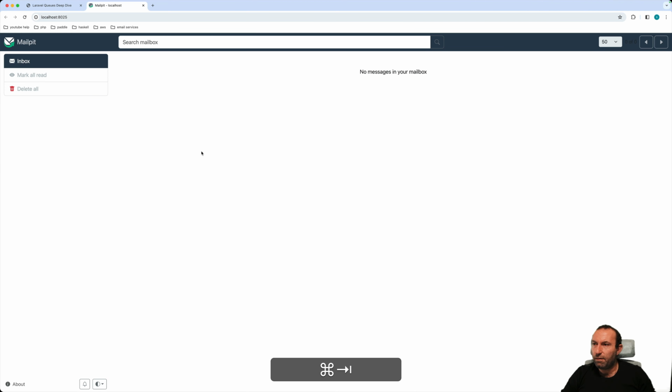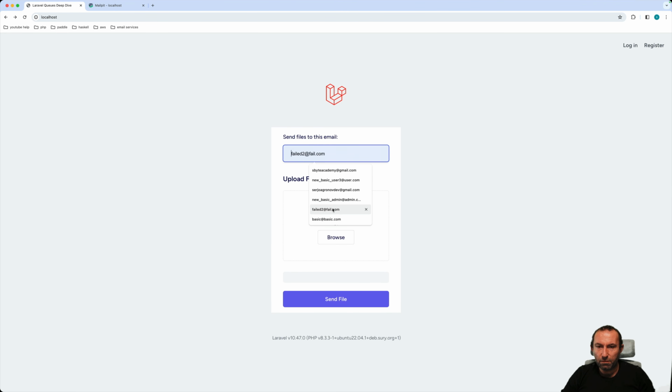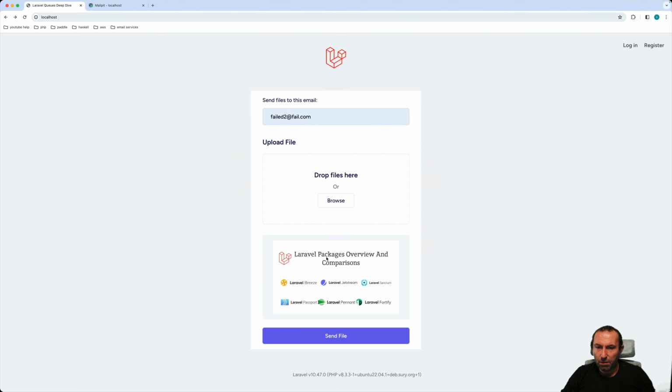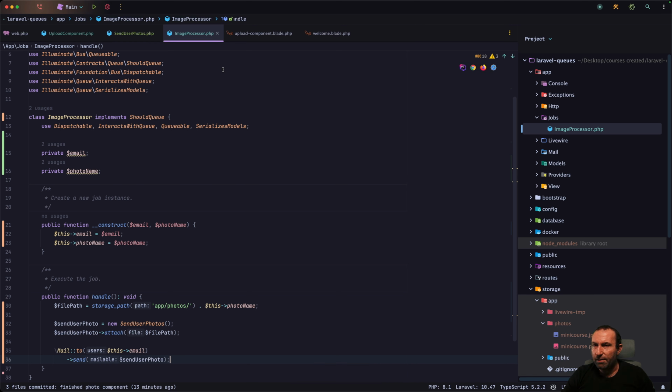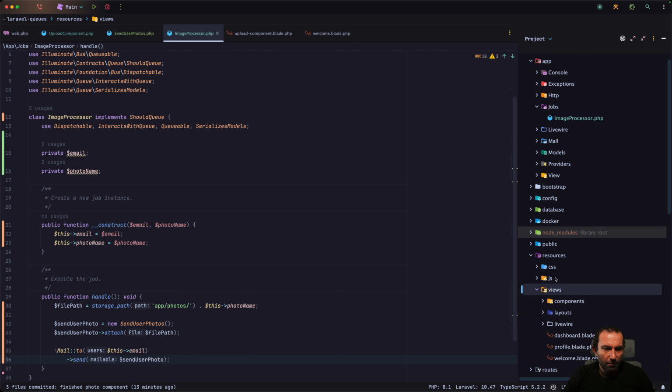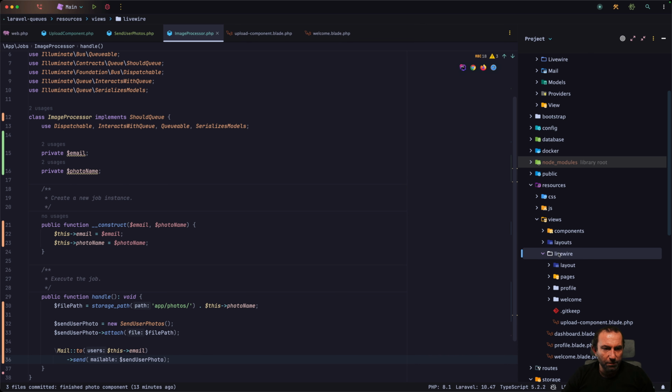We have MailPit open, and let's do that now. I'm gonna do, for example, fail to fail, mini course, and send that file. And the view is not found. Let me disable that since I don't need a view, and I'm not sure that it created a view, by the way, for that mail. Yeah, I don't see it. Those are Breeze and Livewire views.